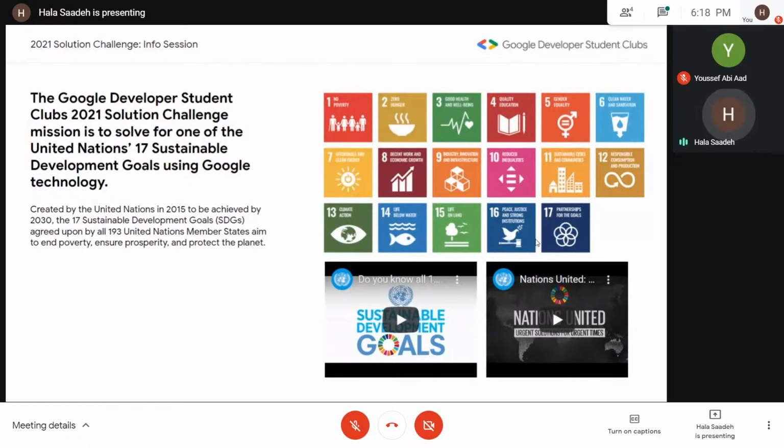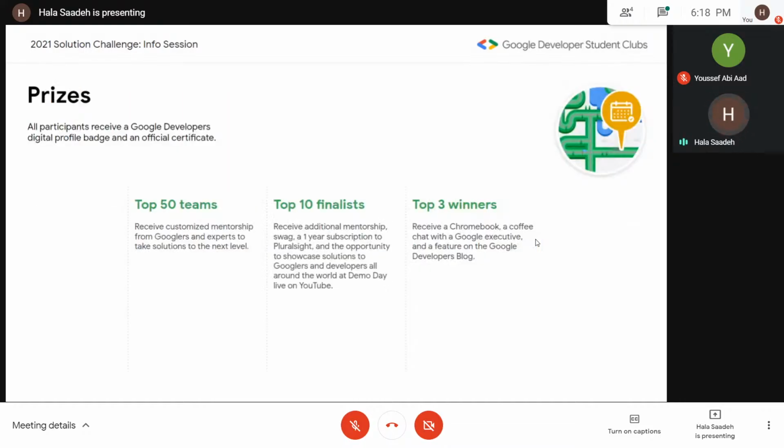So we spoke about what the SDGs are. Hopefully this should be more or less clear. Also the main points about the competition. Now prizes. So let's see, what do you get out of actually submitting something for this competition? All participants receive a digital profile badge and an official certificate. This is something you can add to your LinkedIn, and this is so to maybe brag about having participated in this competition.